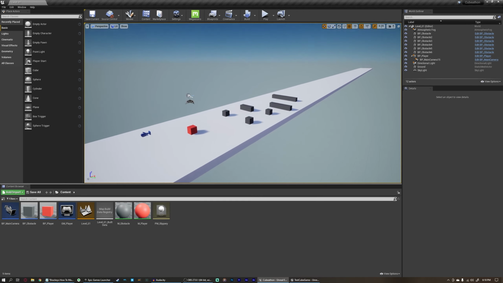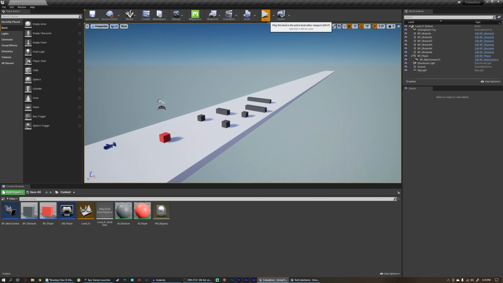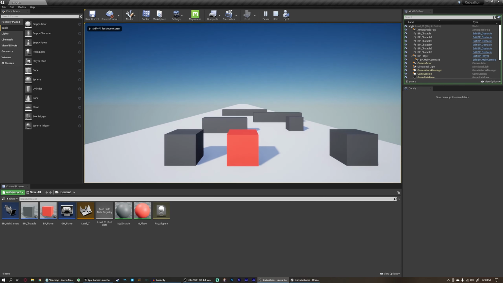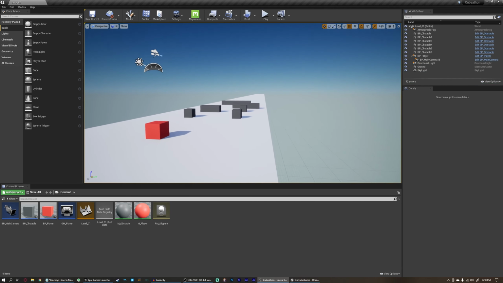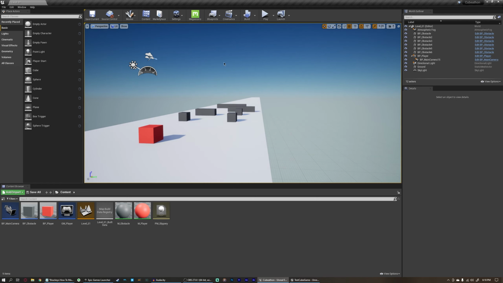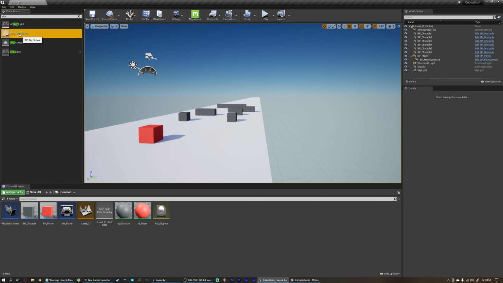Alright, so right away, if we look at our scene here, and even if we play, things are looking a little bit bland. To fix this, one of the first things I want to do is add a sky sphere. And we had that before. We can look in here over on the Place Actors panel here. We have BP Sky Sphere here, and we could bring this in.